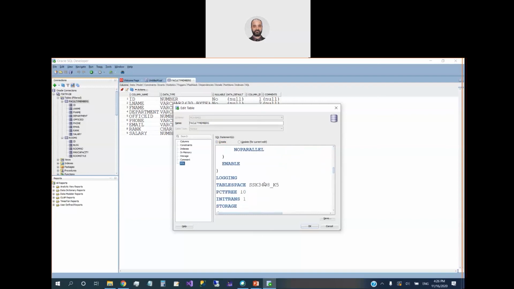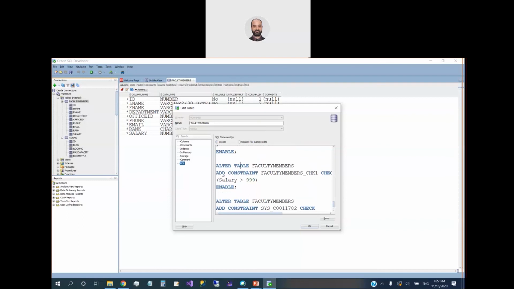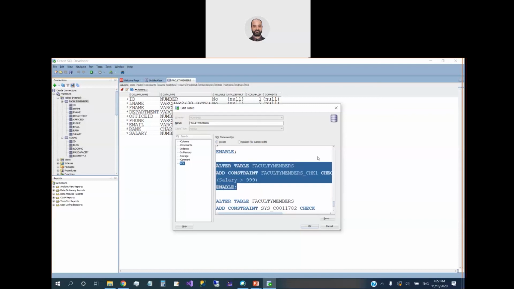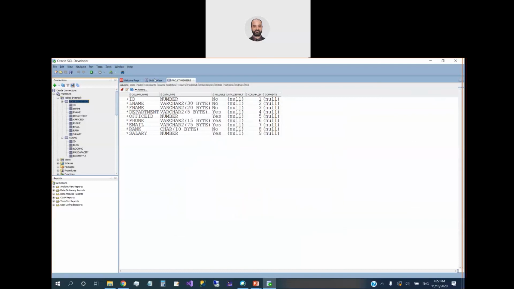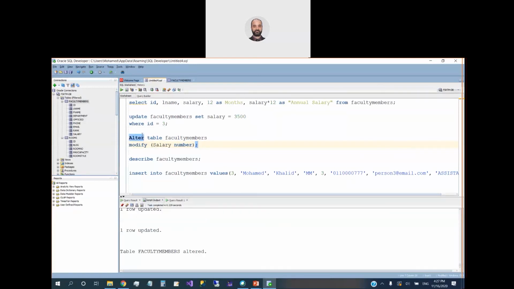Okay, to do some update. What if we want to alter our table, to modify the salary? So here in this case, we need to run alter table faculty members. Then here we have to use modify salary number. Then after that, let's say we want to write a constraint. So if we want to update with a constraint, then we have to see how the structure looks like. I totally forgot even myself.